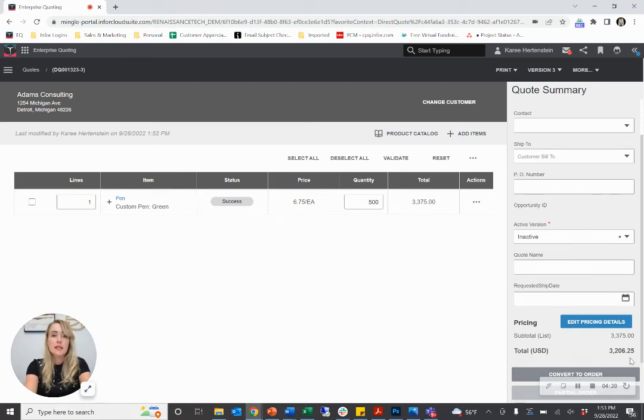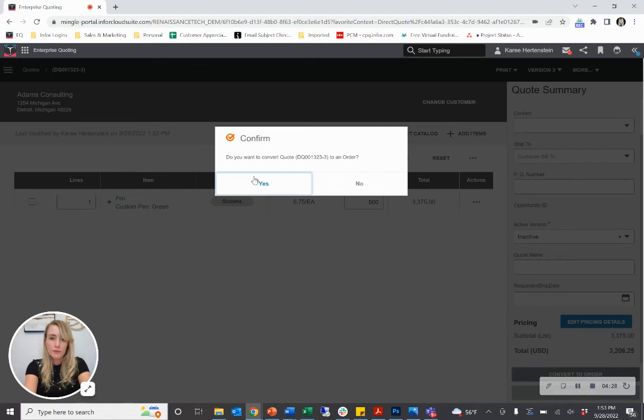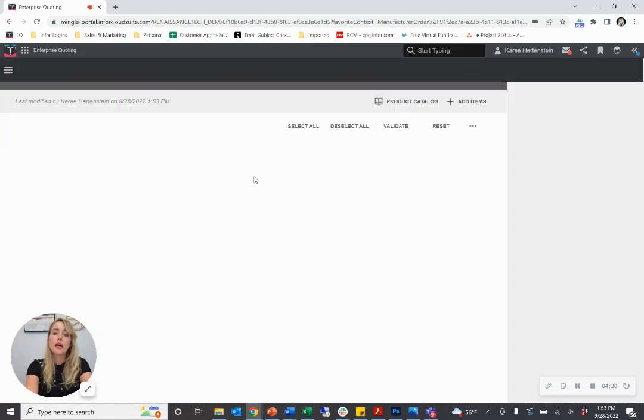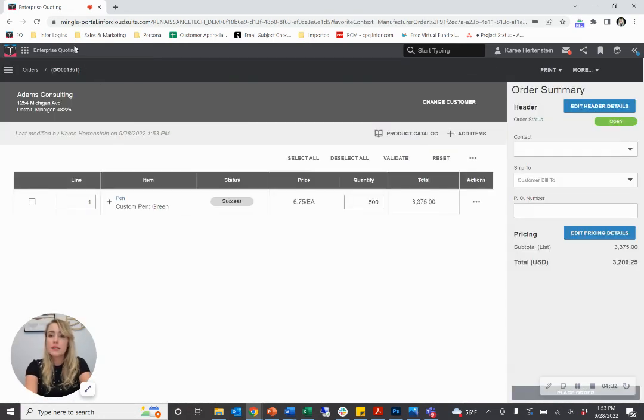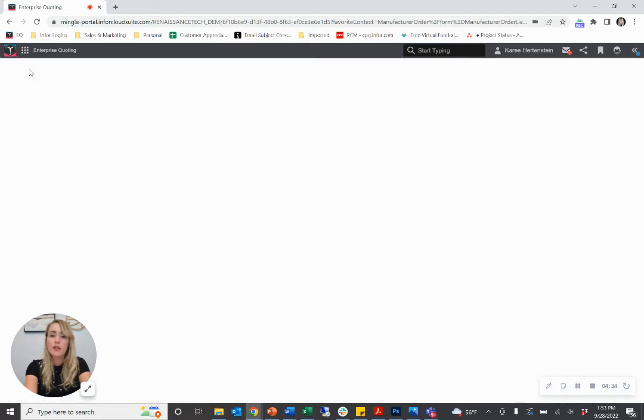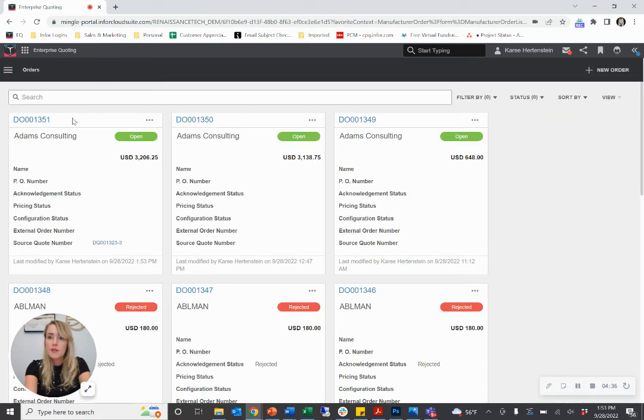So now in this case, if you happen to have your ERP connected to CPQ, you would be able to click right here and say convert to order. And you can select yes, and it's going to take us back over here to our orders page. So you can see right here that 3206, this is the quote that we just pushed through as an order.